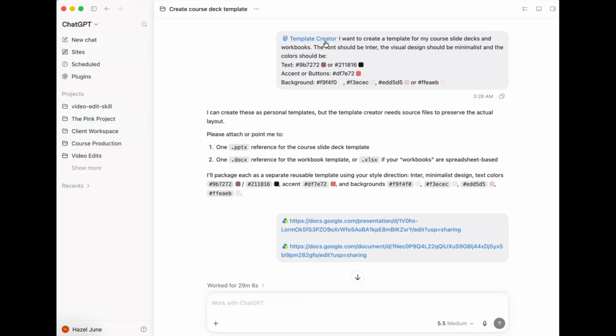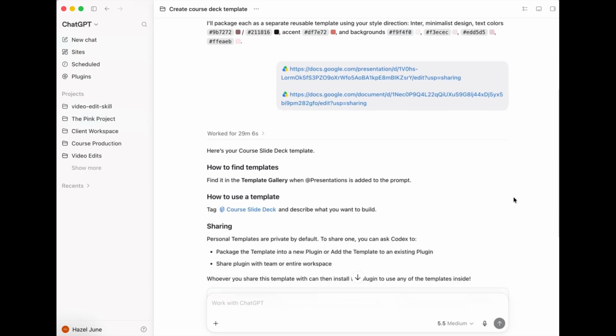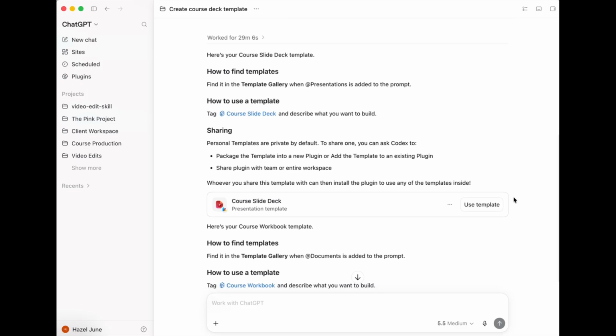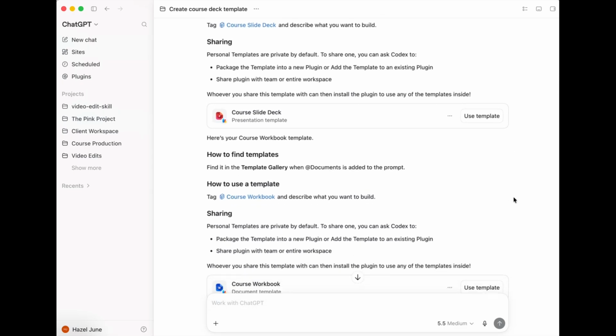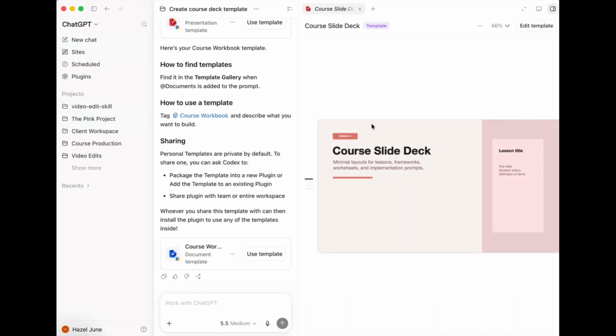The next move is to use the template creator to create templates for your decks and workbooks. The fonts, the structure, the colors, the layout, all of them locked in. Now, the skill from step 3 and the templates will work as a pair. The lesson builder produces the content, and then the template gives it the container, which means every lesson comes out the same way.